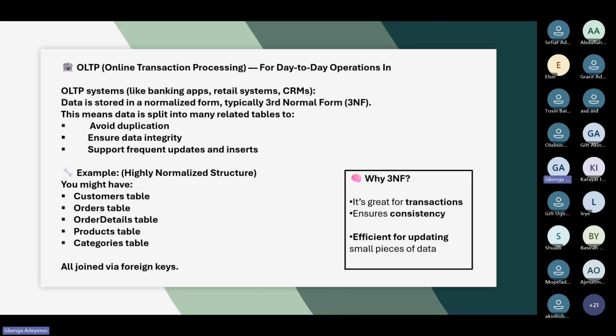Everything that you are doing at that time is going to a database, right? Those databases, we call them OLTP. So there will be different tables for different things. When a person opens a bank account, there's a table for that. If somebody changes their address, there's another table for addresses that can be linked with the customer onboarding table.